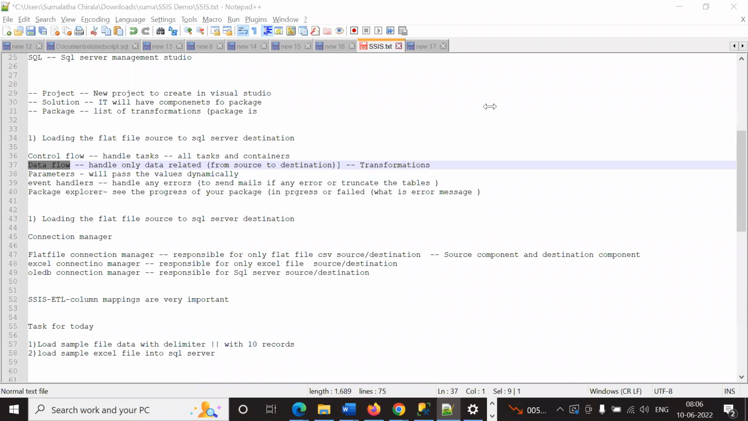Okay, guys, sorry to interrupt. Data flow, what we were discussing: loading the data from source to the destination. Again, what can be the destination, guys? A destination can be SQL Server, Excel, flat file. Only these three we are working on in this training session.